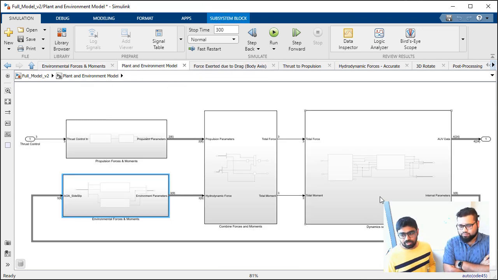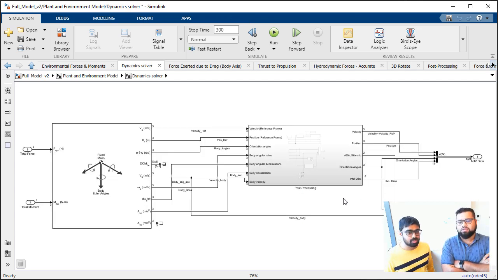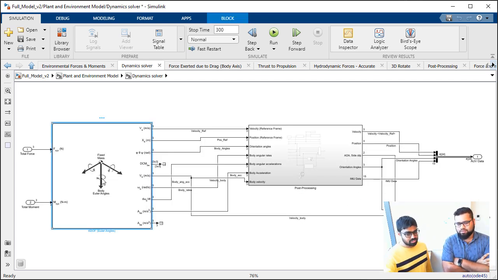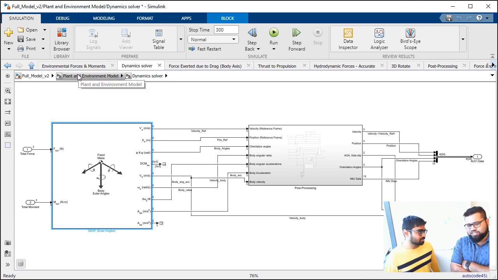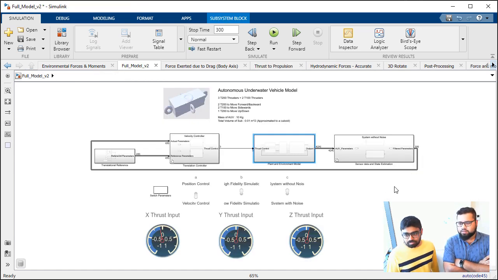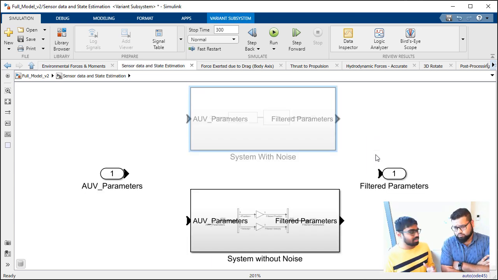And as we can see, all these inputs and moments are computed, and then they go into the dynamic solver where we use the 6-DOF block, which I was earlier talking about, and then we take all the velocities and the position and the body angles of the submarine to visualize it. And then after the plant and environment model, we have the sensors which are simulating what would be on board.